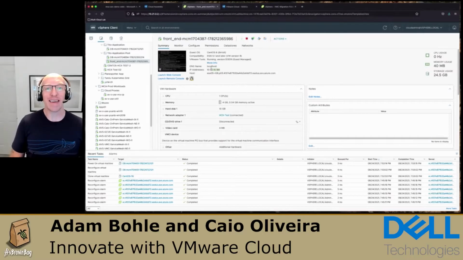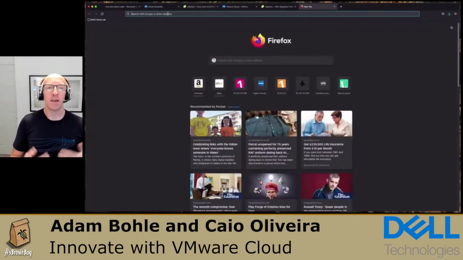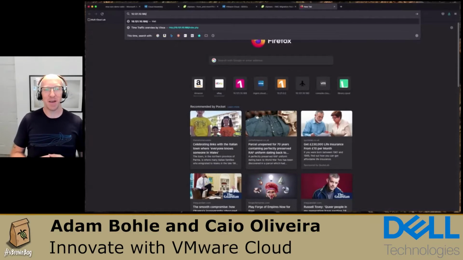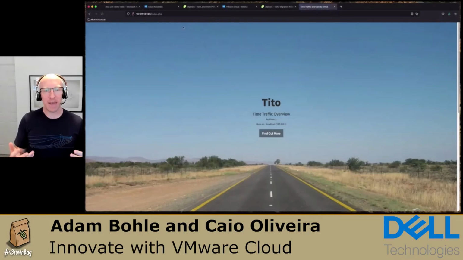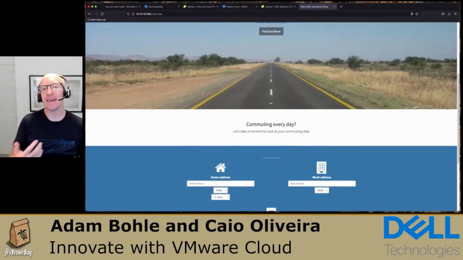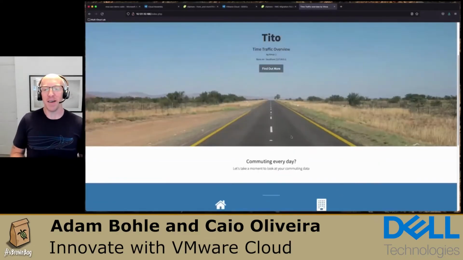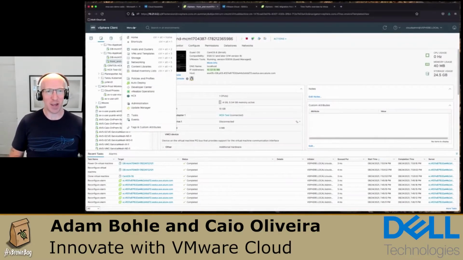Now, you'll see here that I have already deployed a version of this application in the Tito application post folder. If I take the IP address of the front end of that application, I can come in, go to my web portal, paste that in, append the index.php on the end of that IP address, and then I'm able to access that application. This is a very basic application. It's a PHP front end with a MySQL backend, and essentially uses the Google Maps API to be able to find out your daily commute to work time. In the time of COVID, it's not an application that has aged well.